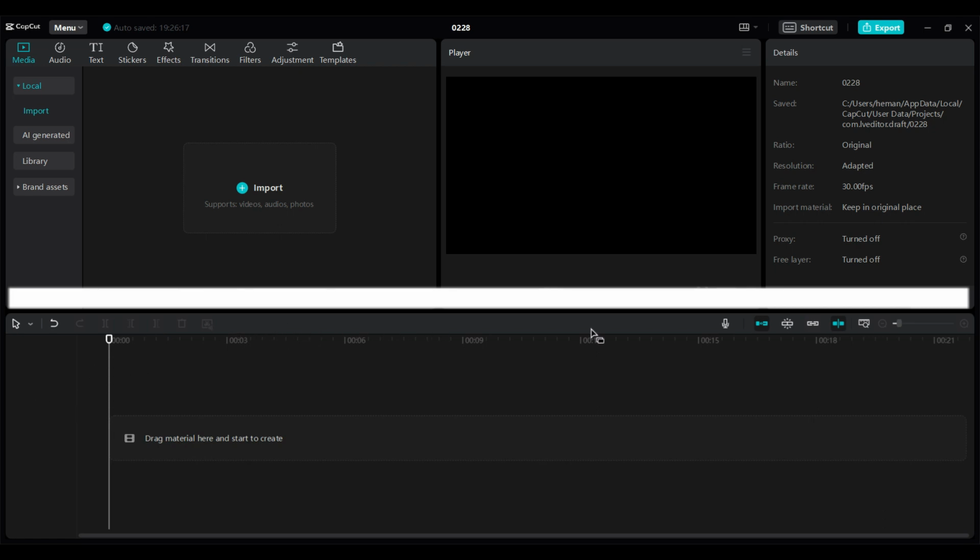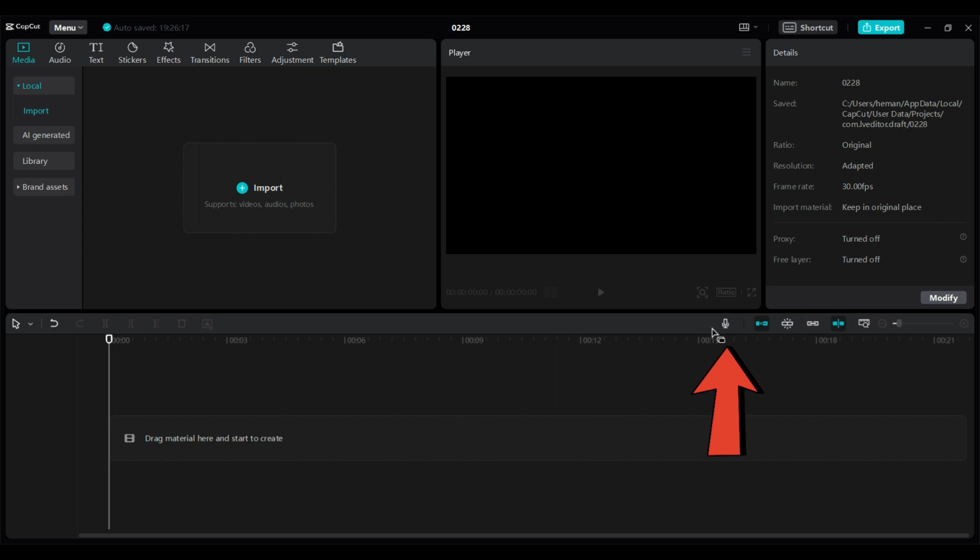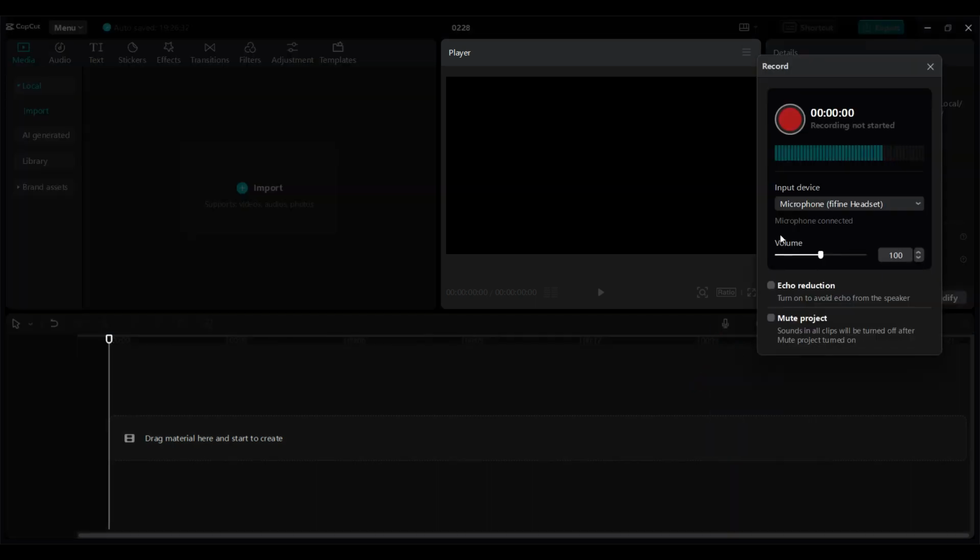If we scroll over to the right, you will find something like an icon of a mic. Simply click on it. And now a pop-up will open up from which you can do many things, such as select the input device, or you can turn on this echo reduction or mute project. You can also increase or decrease the volume, it's completely up to you. And if everything is okay, simply click on this red button, that is click to start recording.